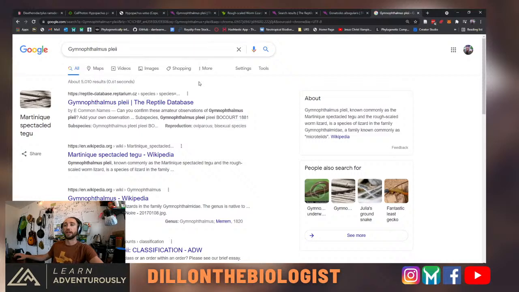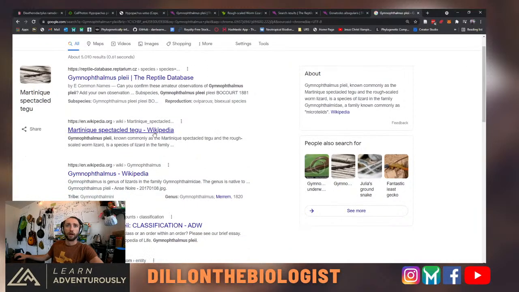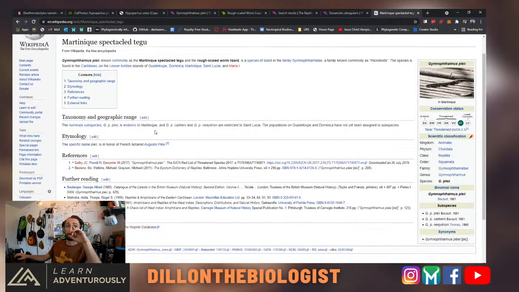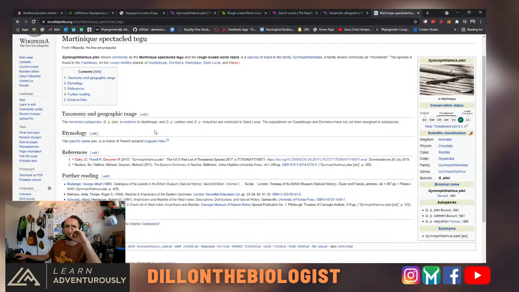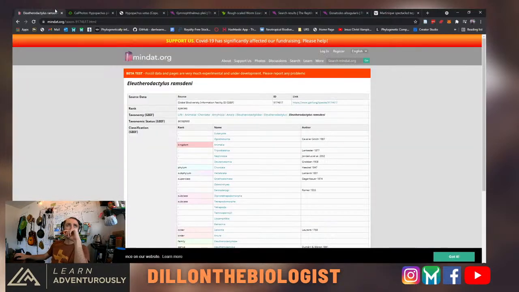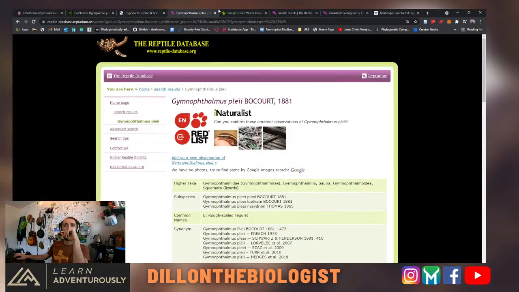So this is a teiid. This is not a skink. It's a teiid. Let's go into Wikipedia just to see what they mean. Microteiid. Doesn't really say too much. Yeah, it doesn't really say too much. Oh well, it is what it is. Cool.